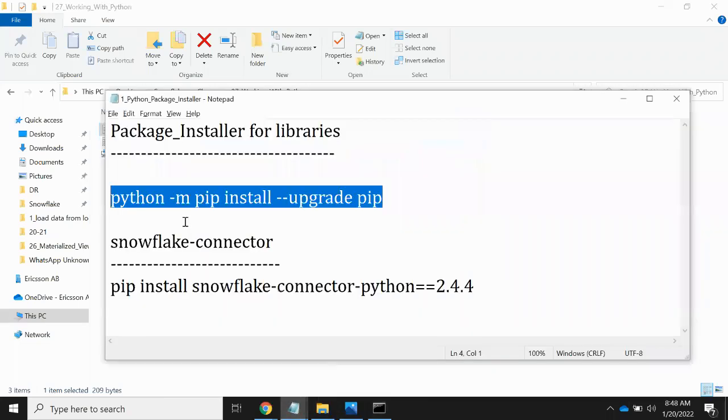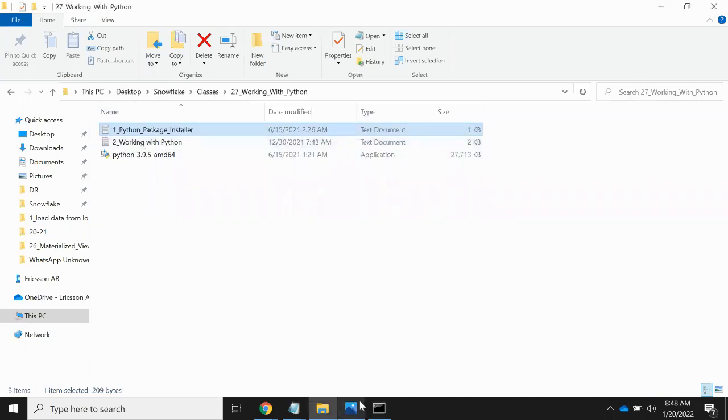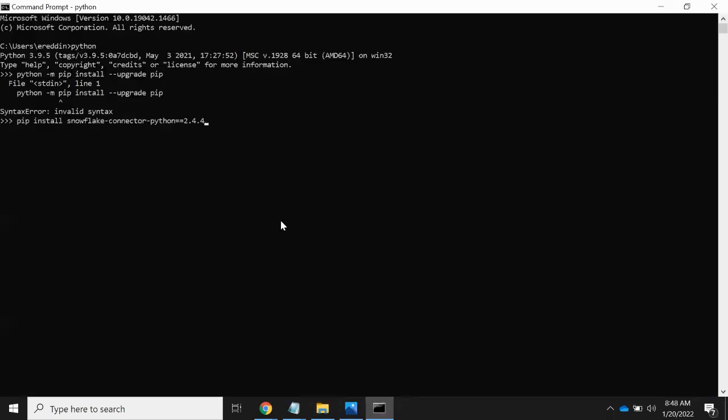And another one, we need the Snowflake connector. This is the Snowflake connector. So we have to do that. These are the two steps we need to take care of before working with Python. I have already done this in my system.